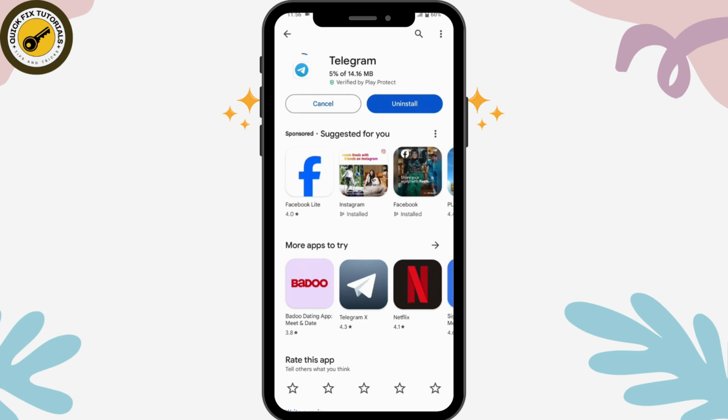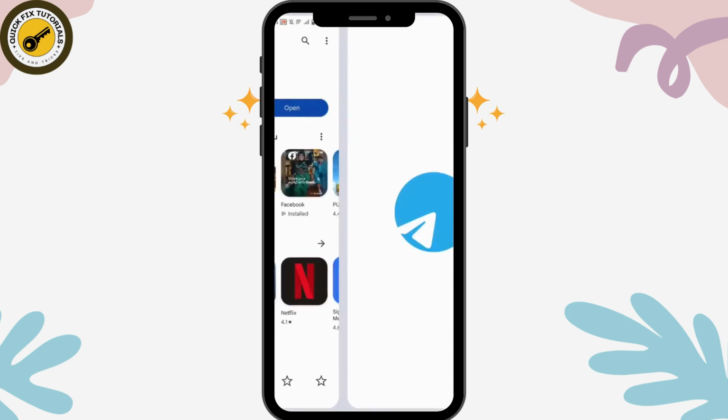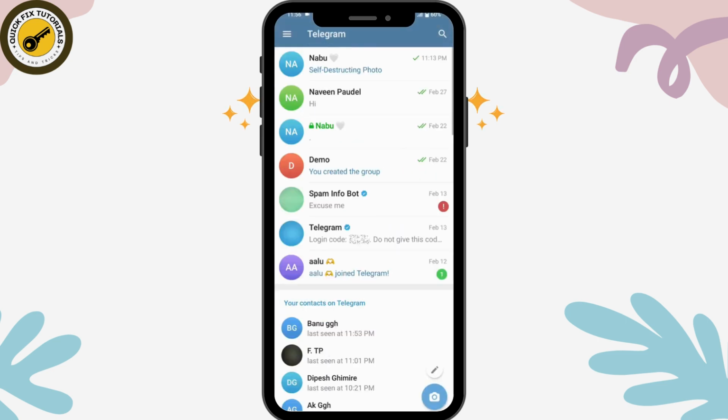if you don't update your application, then you will find many problems or you will have many errors on your Telegram application. And once you update it, your problems will be solved. So once you tap on update, it will start the update process, and that's it. That's how you update your Telegram application. And now you can tap on open and you can use your Telegram.